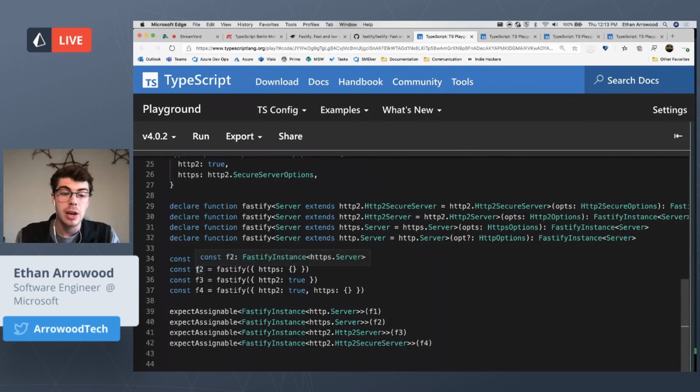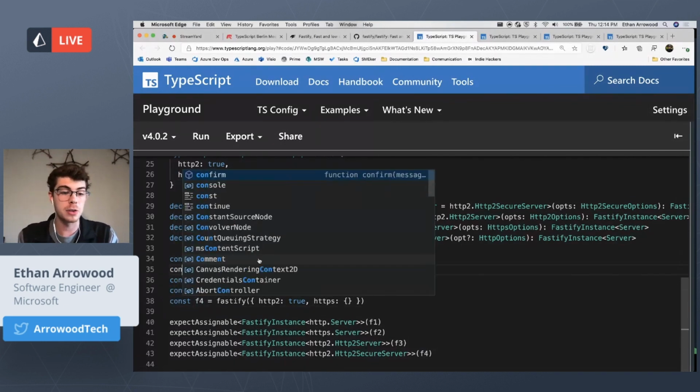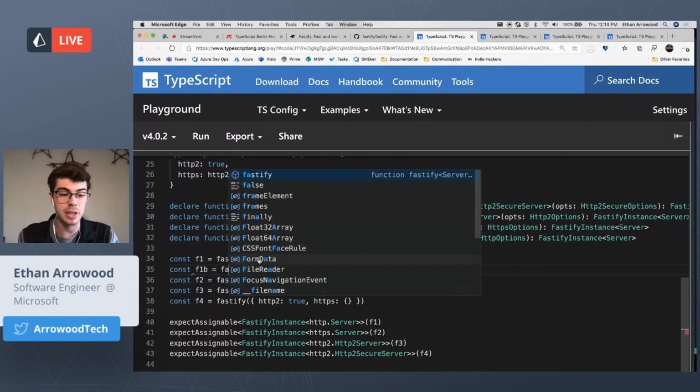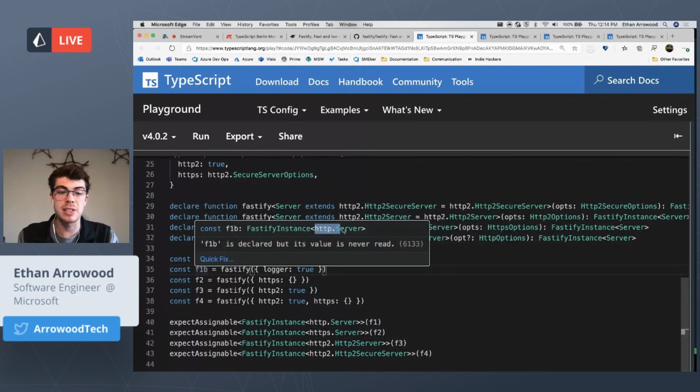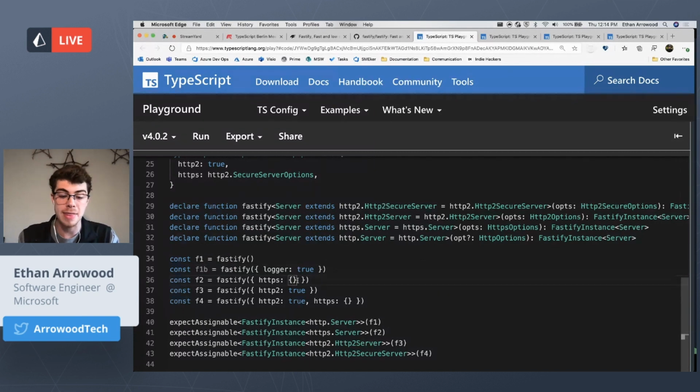Same with F2. We're passing in just the HTTPS option. We're not enabling HTTP2 yet. So Fastify knows, hey, we want an HTTPS server, and so on and so forth for the other 2. And we can even further exemplify this if you do const f1b and we say equals Fastify, and we provide that logger type here, you can see that f1b also gets that HTTP server type, because again, we're not providing HTTPS and we're not providing HTTP2. But if we were to go ahead and add that logger prop to another one of these, it would still work fine.